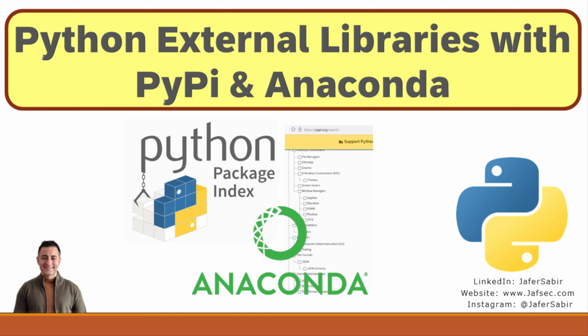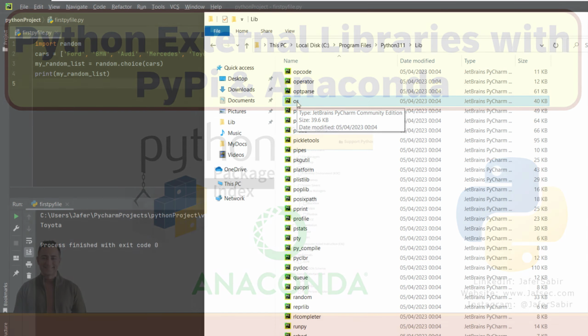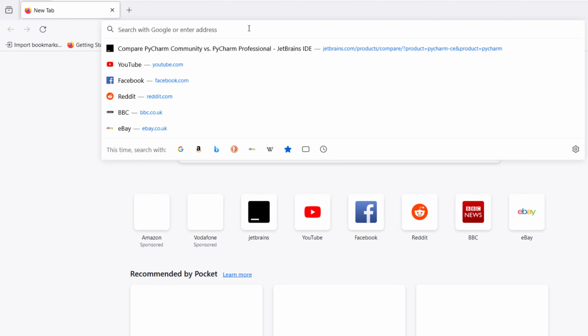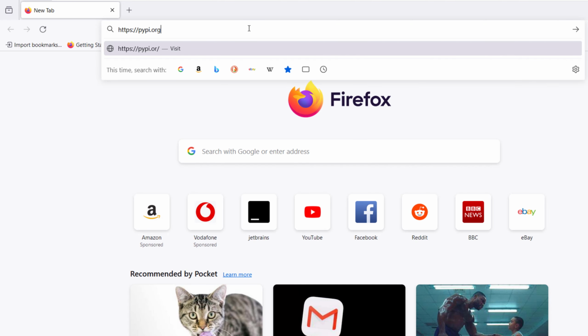In the previous video we had a look at Python's built-in library and how to utilize it. In this video we will have a look at how to download and install external libraries for Python. So where do we get these external libraries from? Just like software, they are in various locations and you would have to find them on the internet, but a good place to start is at pypi.org. Let's open up the browser and have a look at that.